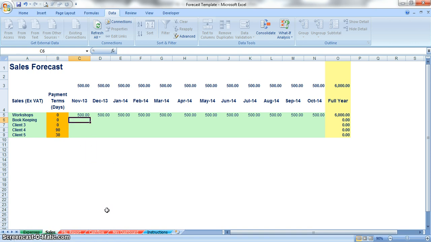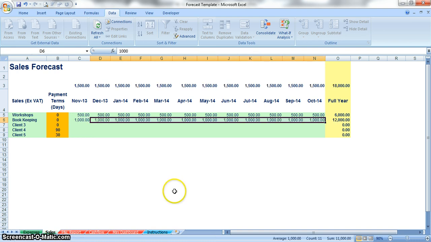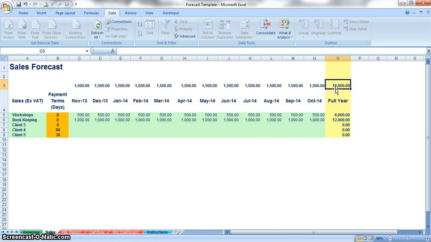So that might be, let's say, 1,000 every month, so put those in. And you can see straight away that the full year sales is being calculated there, so up to now 18,000 for the year, which is great. The next one I might have is projects, and on projects they're not paid for immediately, so I might put 30 days in for those.